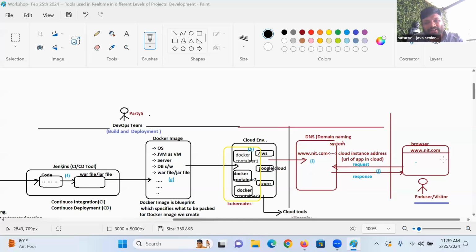Due to this, the end user who is operating the browser can type www.nit.com. Though you are typing NIT.com, from DNS, it will gather the real URL, http:// IP address : port number / some real website, right? Because of that, it comes to the cloud server.